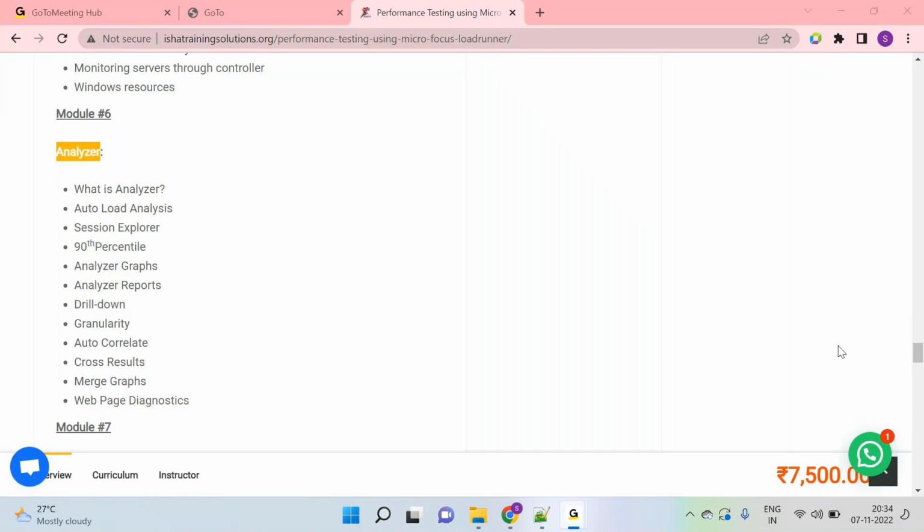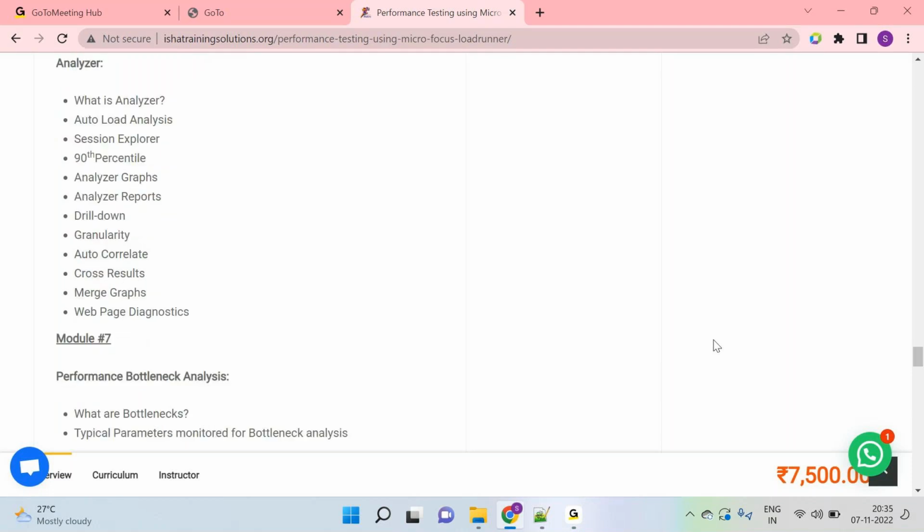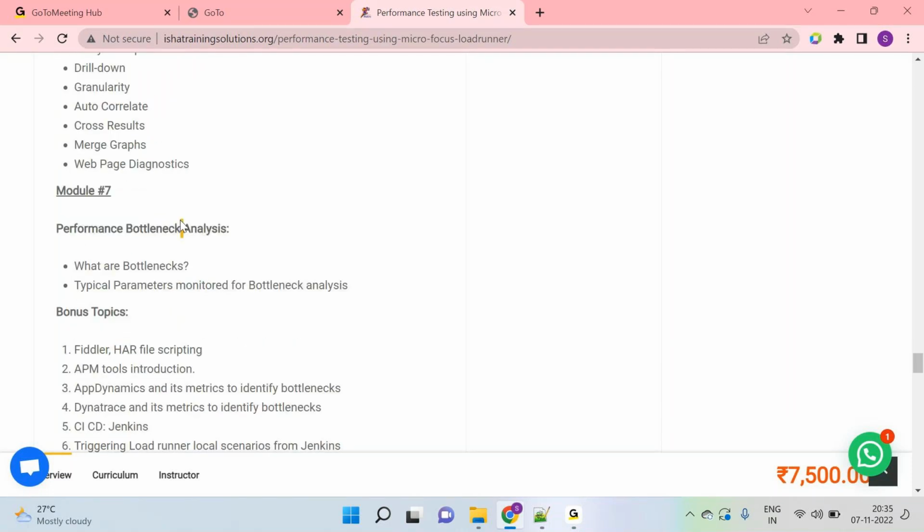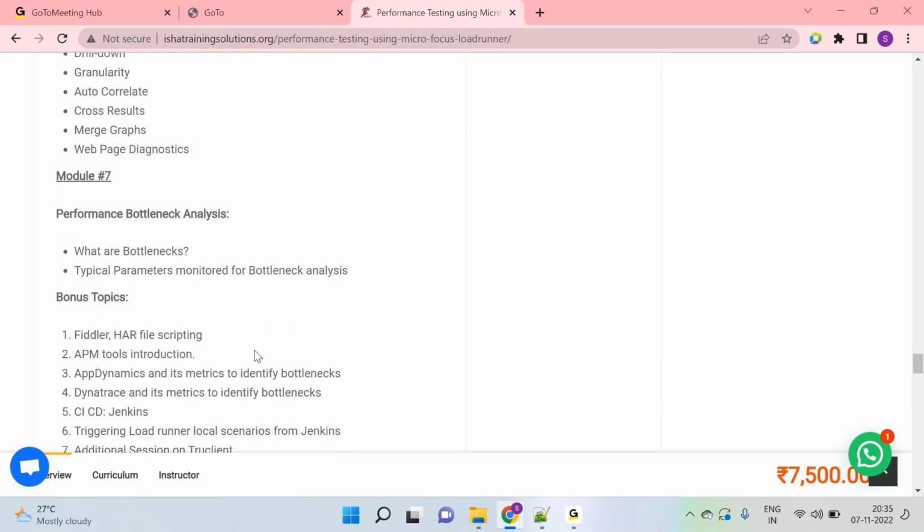So the first part is scripting, the second part is execution, and the third part is reporting. All these three things we are going to discuss in a detailed way. And then we are going to cover some bottlenecks, and then there are additional topics.